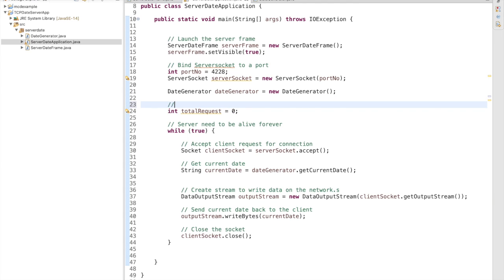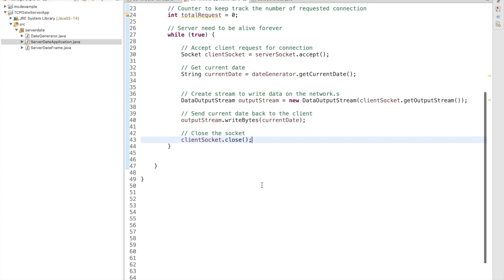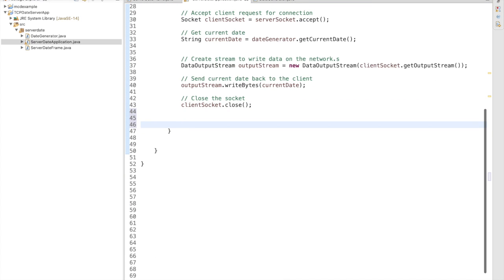Okay, so this is a counter to keep track of the number of requested connections. And then we need to update the display of our server-side application. So we do it after we close the socket. Here, update the request status.